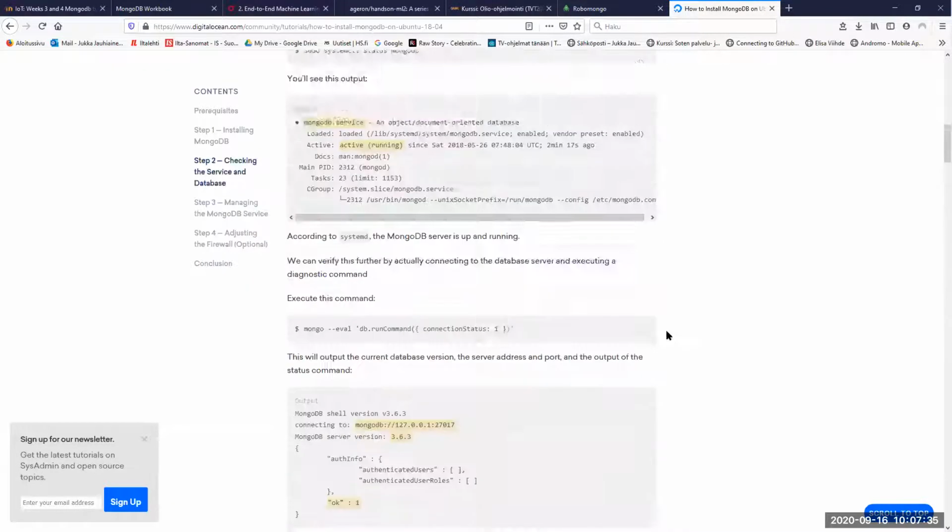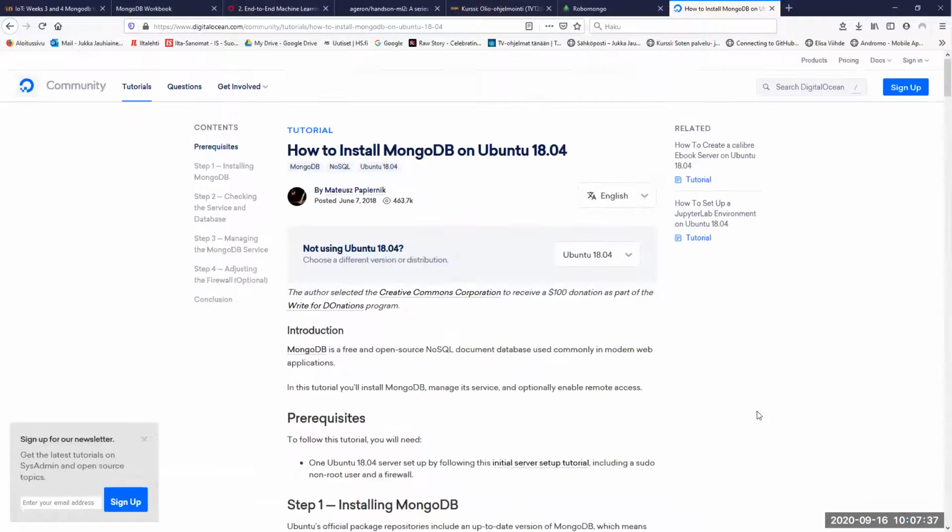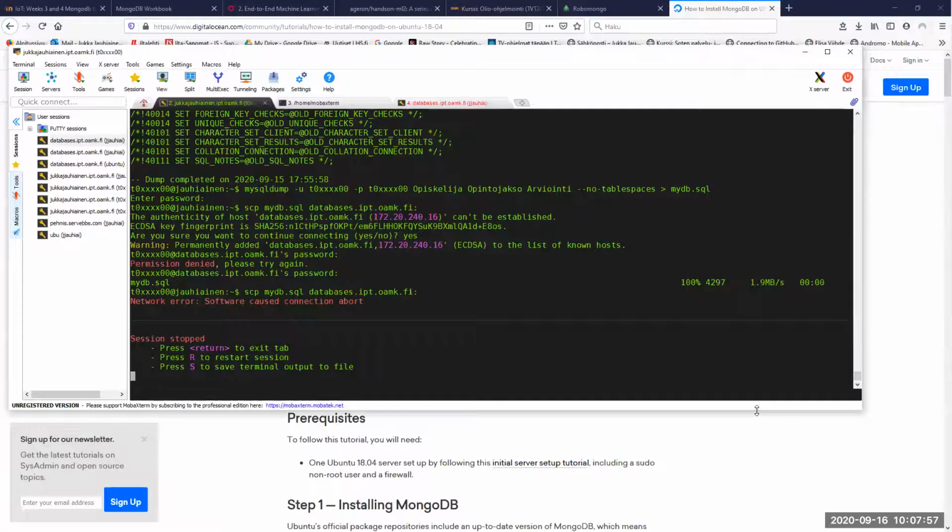But if you run into problems, you can always ask me or Teemu how to get it running. If you can't get it running, then I have installed one on my own virtual server. You can use that one in case you don't have any other choice. I can show you. Wait a minute, I have to put the VPN on.